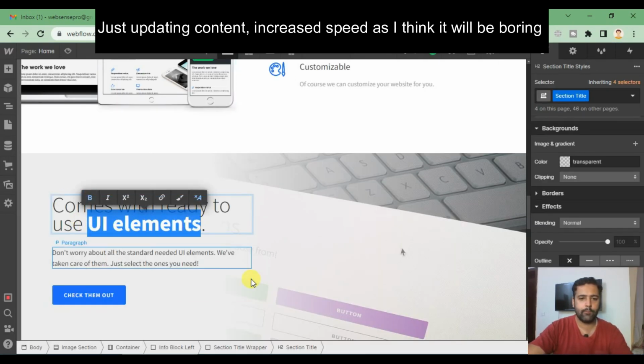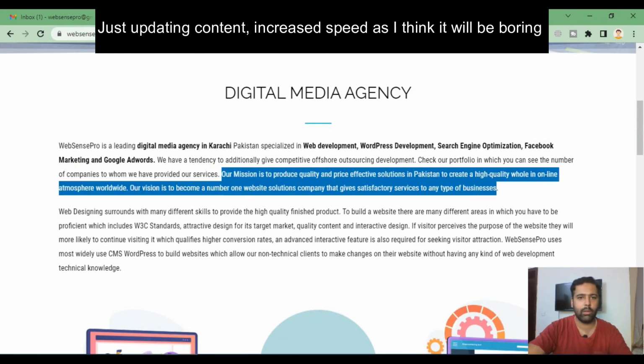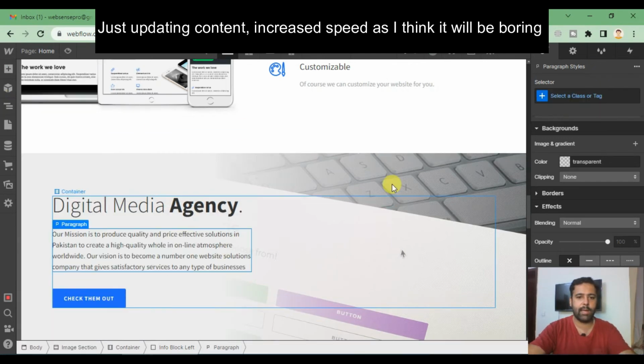I'm going to change some of the headings to inflow and in line with our website here. Digital media, you can see. And our mission, so I'm just going to copy this line from here and paste here. Okay, so what's happening? Why is it not selectable? Go to layers, paragraph. Here we have a paragraph. Just paste our text and boom.